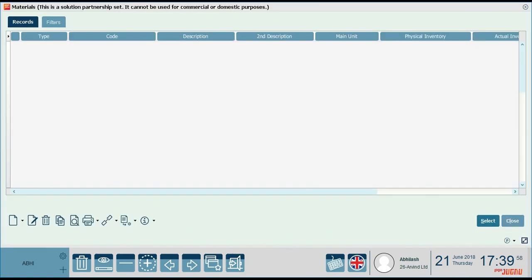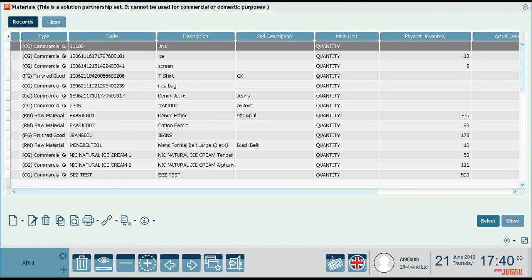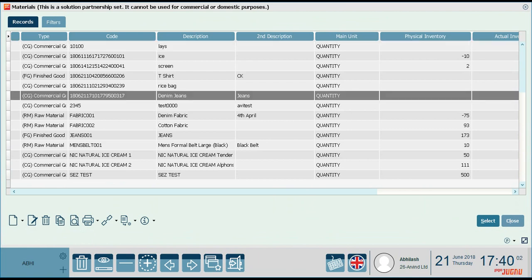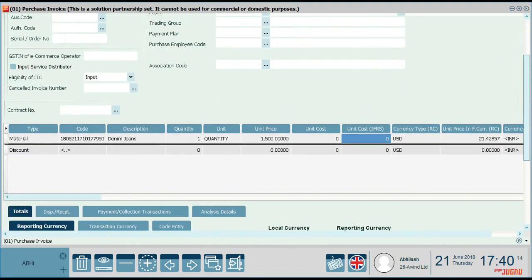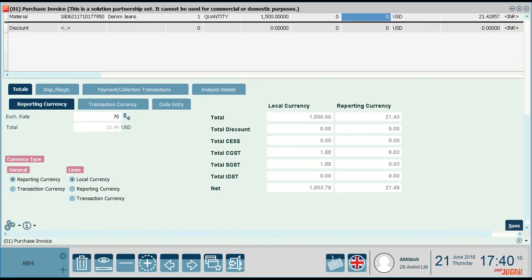Now attach same material where we have tagged the GST rate. Add the quantity and the unit price. Here we can see that the GST is calculated. It is because the GST start date is after organization start date.